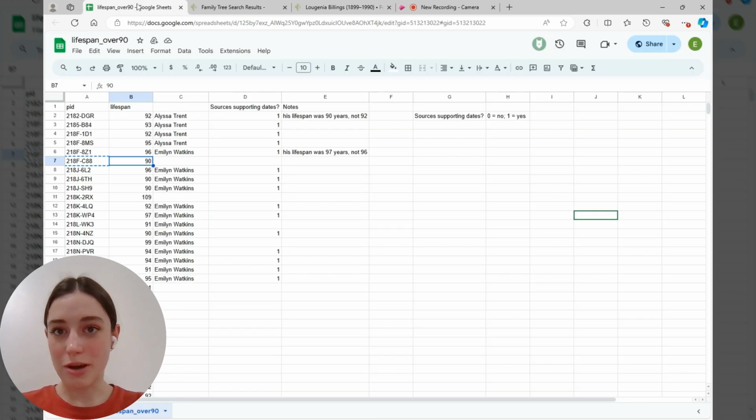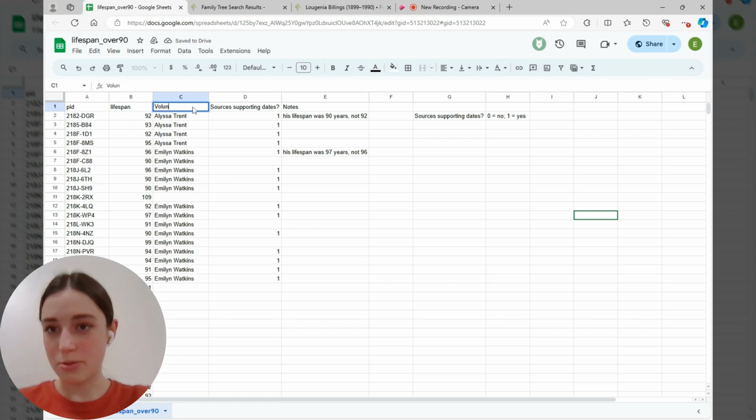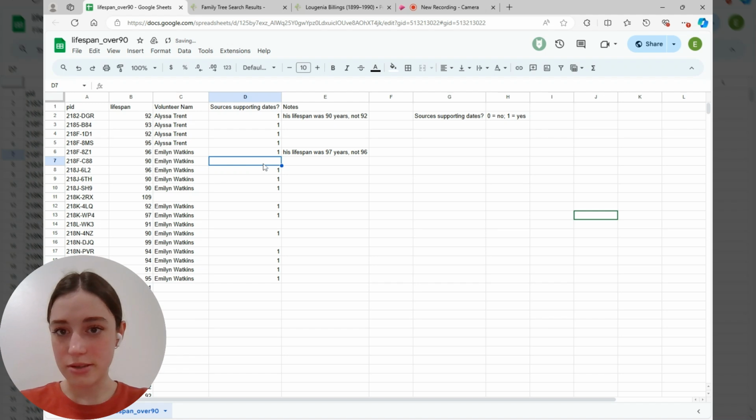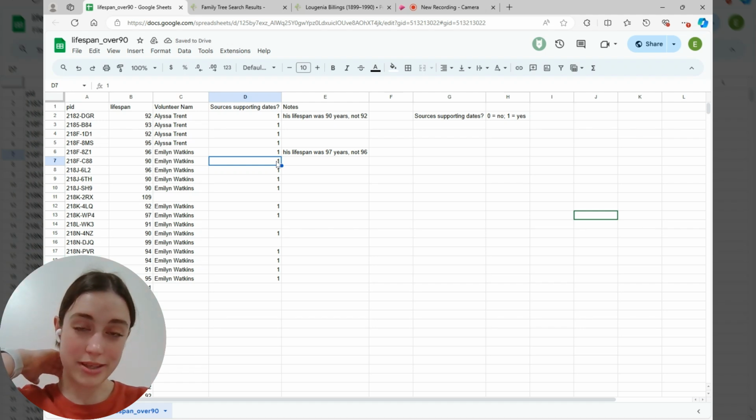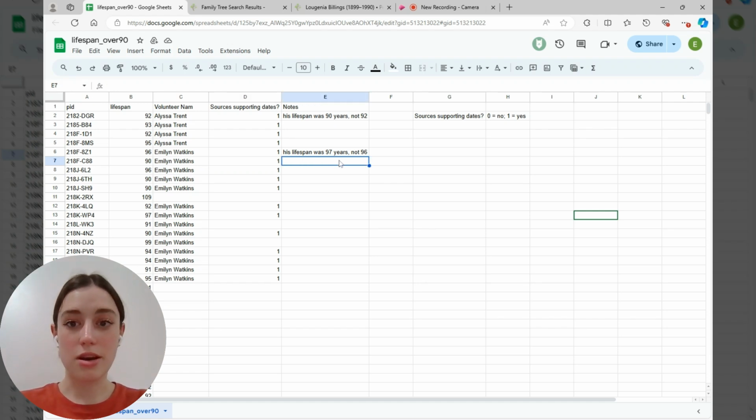Because we've got both of those sources, you're going to put your name in here. This is where you put your name. And because we were able to find sources supporting those dates, we're going to put a 1 in. You'll put a 0 in if you weren't able to find those sources. And if there's anything weird or you're unsure about some of the sources, put that in the notes section.